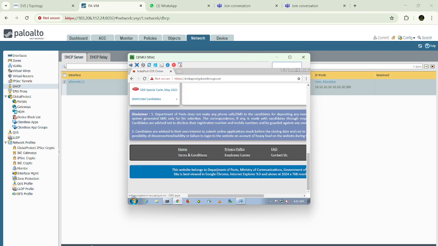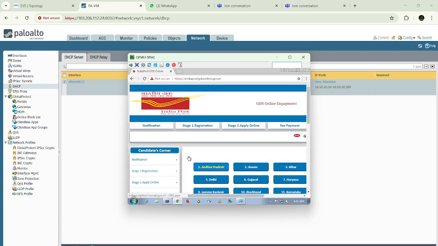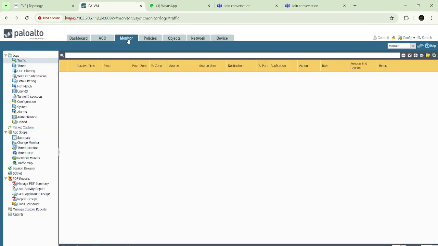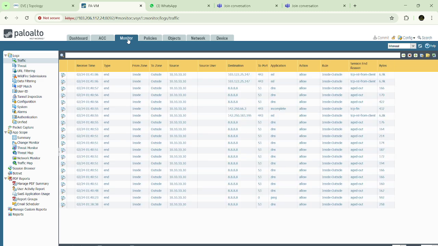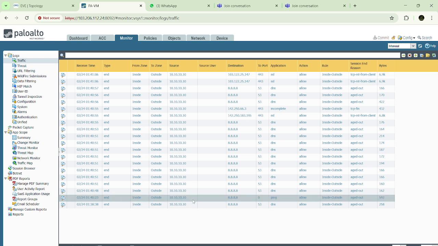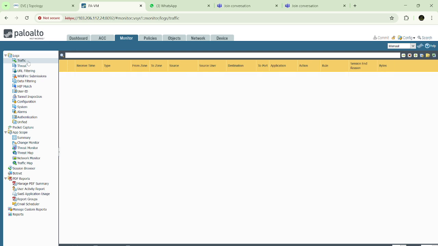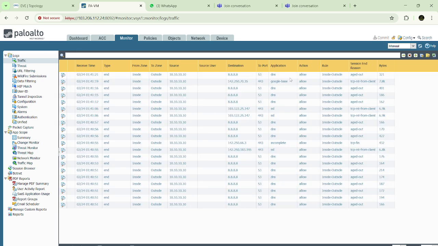Okay, I have accessed the India Post Office site, right? You can go ahead and check in the monitor tab. See here, I have pinged here. Okay, I pinged 8.8.8.8. If you want to see the logs, come to the monitor tab and click on the traffic logs. The traffic logs will be seen here.